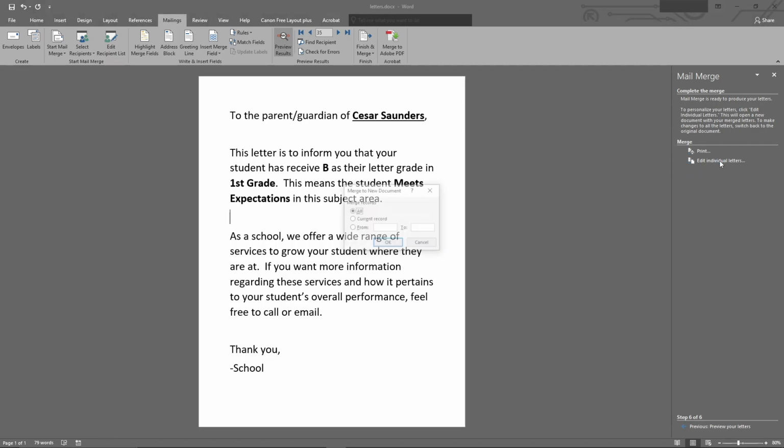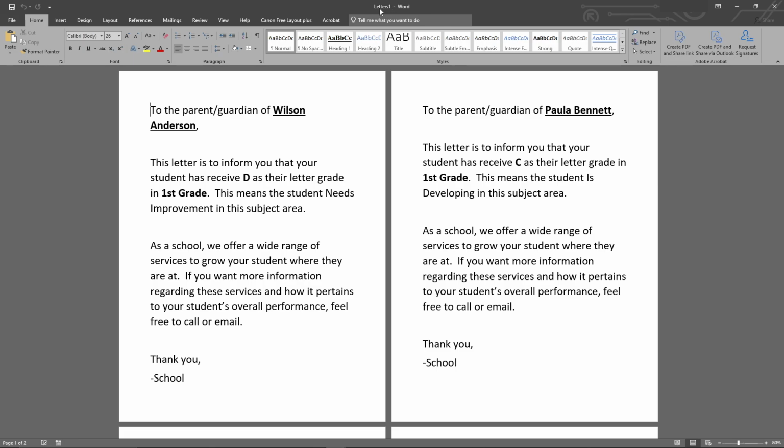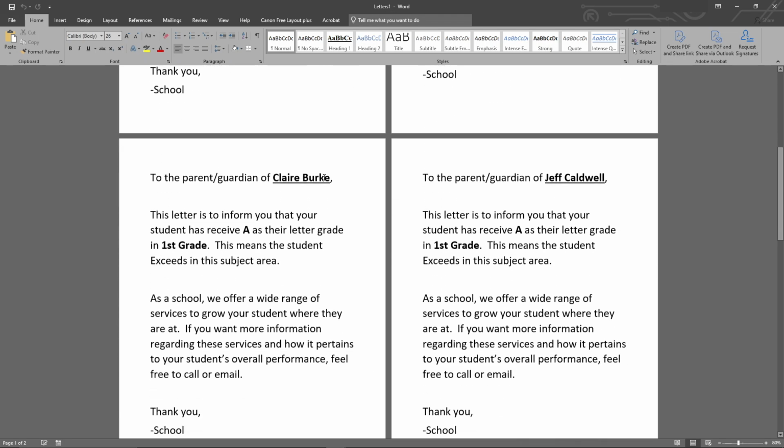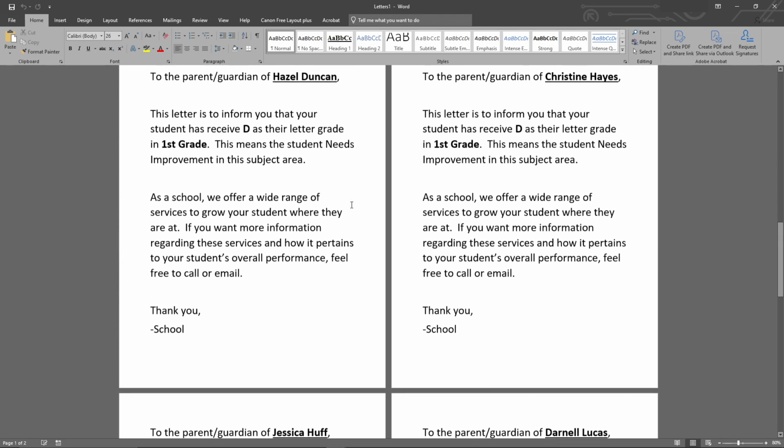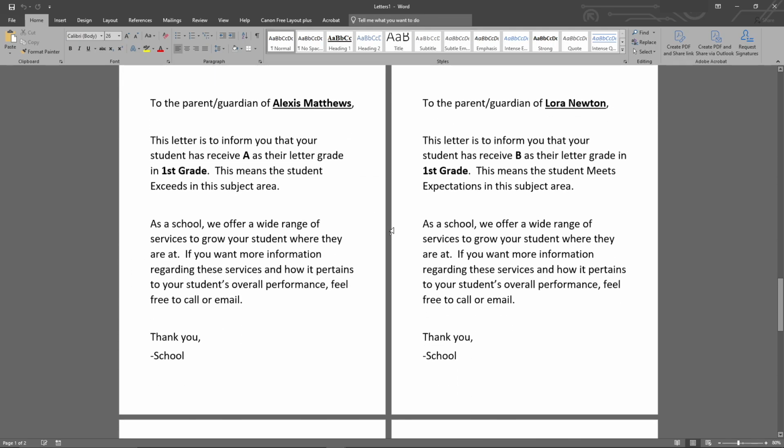So if I do edit individual, it'll ask which records, and you could, of course, switch from a certain amount. You can just do one record or all. So in this case, let's do all. So I'm going to press OK. Now it's opened letter 1, and here I have all of these different letters referring to all these different students.